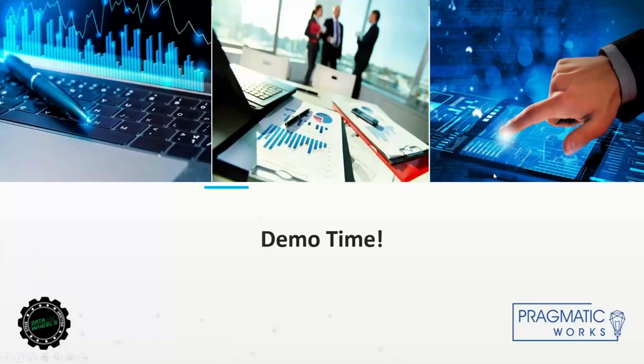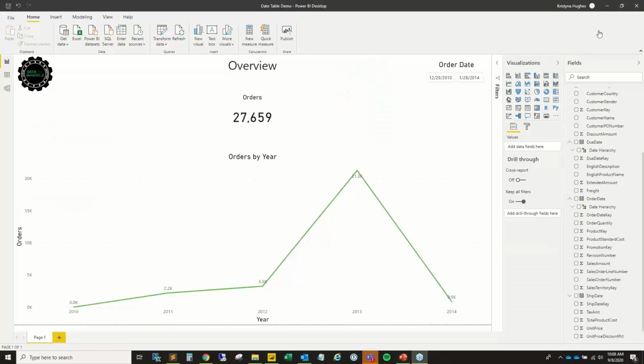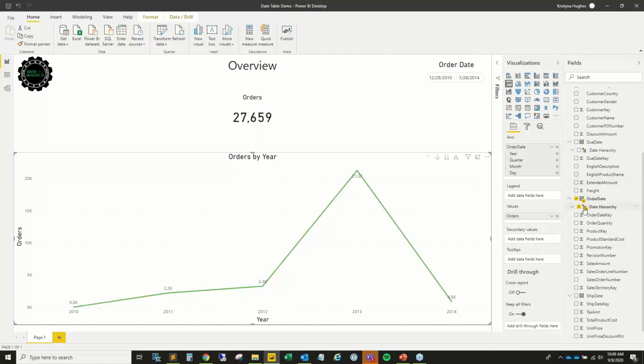All right, so I'm going to exit out of here and we'll get into the demo real quick. This report is a very simple report, right? We've only got probably 60,000 rows total in here, 27,000 orders. This is mostly just to show you guys the different hierarchies, and then we're going to build out that date table.